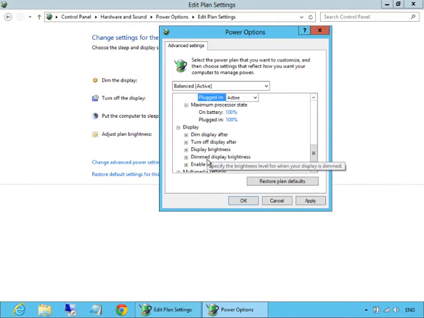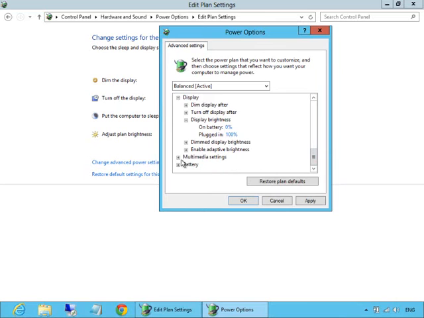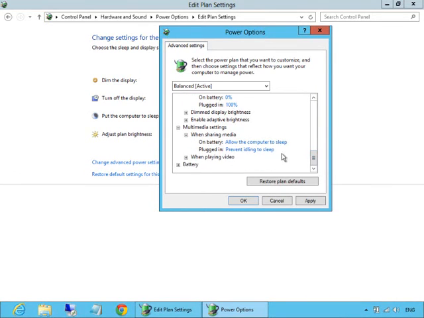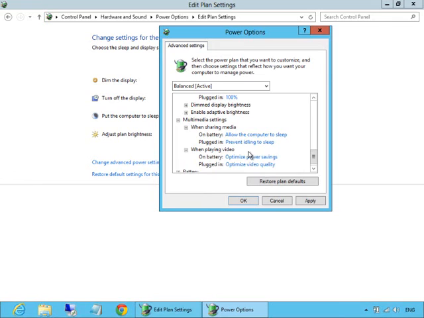Here you can see you can control how the display is dimmed and turned off depending on whether you're connected to the battery or not. The multimedia settings allow you to keep the computer running if you're sharing media. Something that's kind of cool to do is you can hook up your stereo to read your audio and video files from your computer. Then you can listen to your music from your stereo or hook it up to your TV and watch all the videos. Well, that's what this is talking about when you're sharing media and when you're playing video.